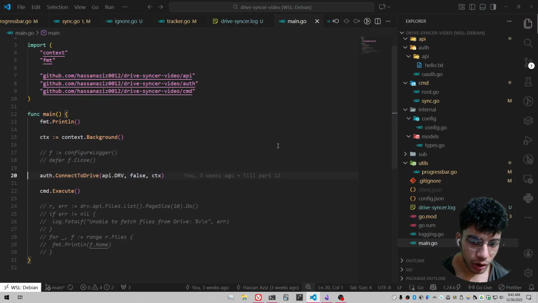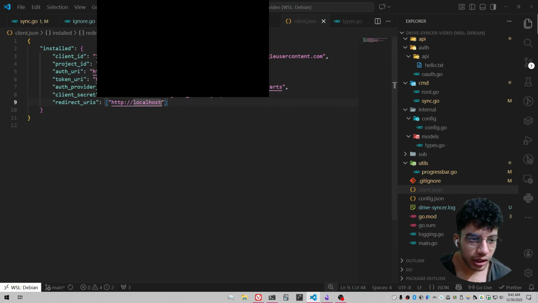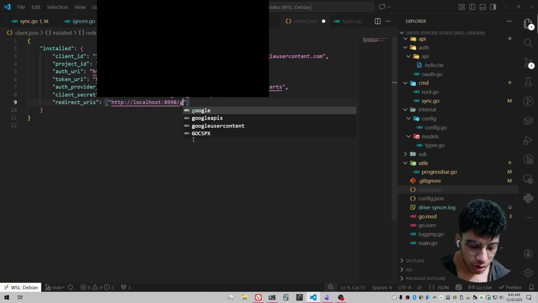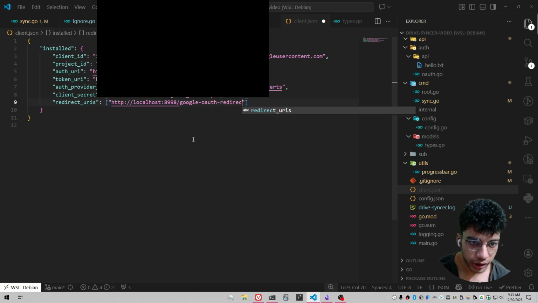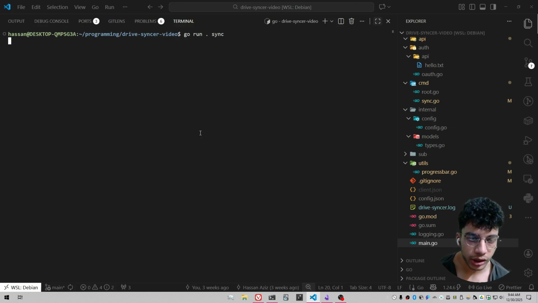Let's get started. Okay, to get started, first of all, go over to the client.json file where you have the OAuth client details, right? I'm going to make sure to blur out all of these client secrets and all the sensitive data so you guys can't hack me. But down here in the redirect URIs key over here, we want to add the URL localhost:8998/google/oauth/redirect. And of course you guys can use whatever URL you want. This is just what I'm using over here. Save that and let's try running the entire program again.